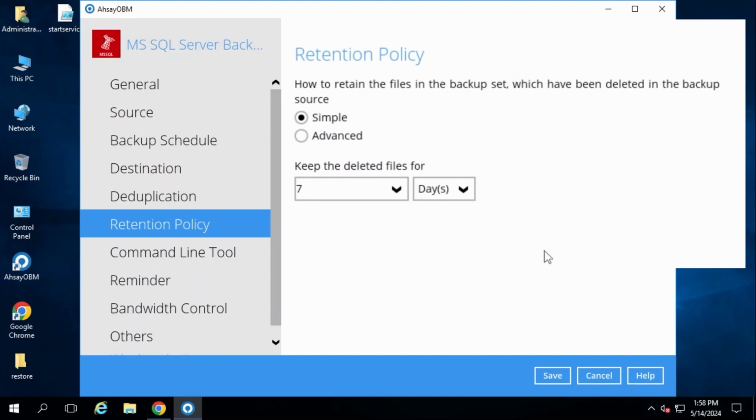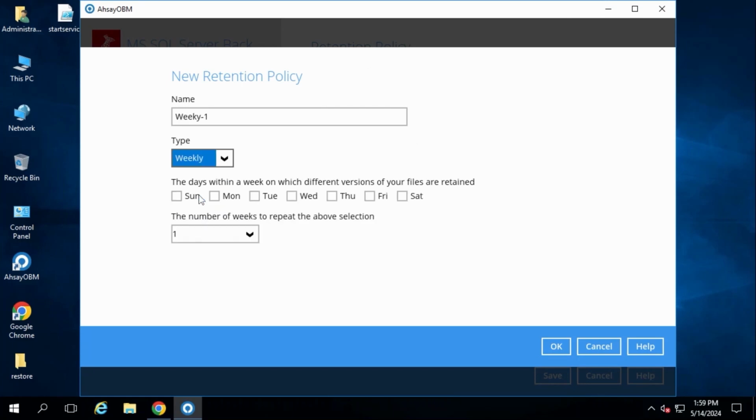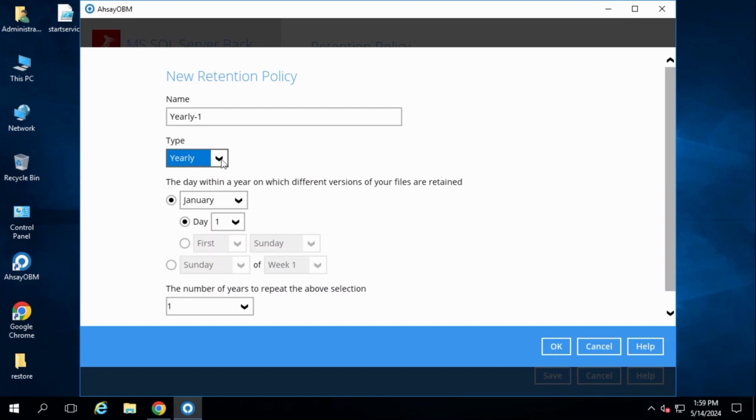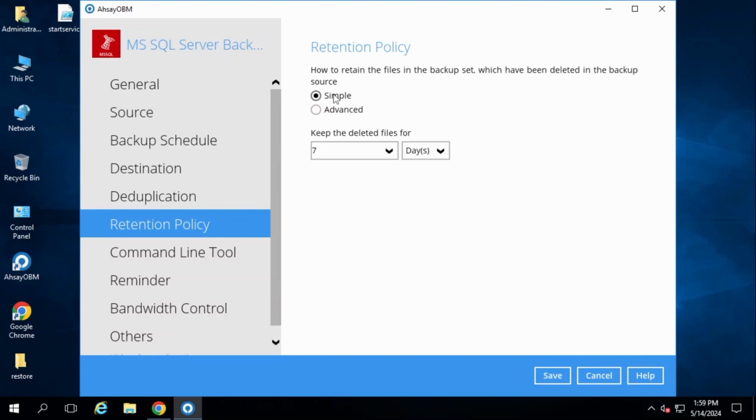There are two types of retention policy available. Simple, which is a basic policy where the retained files are removed automatically after a specified number of days or backup jobs. And advanced, which is a more flexible policy which can be used to maximize the scope of your data recovery while minimizing the storage usage and cost. You can set it to daily, weekly, monthly, quarterly, yearly, or a custom setting. Let's go back and choose a simple retention policy. Click Save to save the changes, and go back to the main menu of Ahsay OBM.